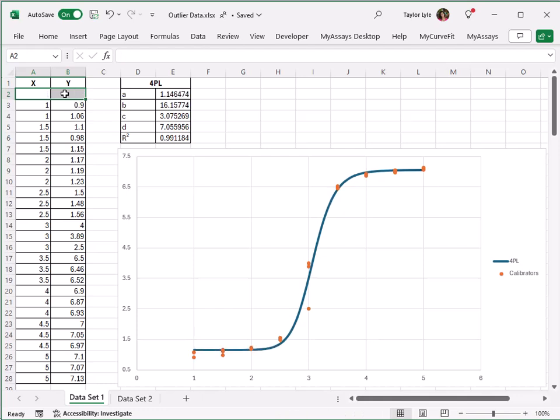And you can see the curve fit parameters and chart are automatically updated. Now I'll do the same for the point 3, 2.5. The chart and parameters are again updated with the curve fit improving. You can optionally re-include points by typing the data back in or pressing Ctrl-Z to undo the last change.